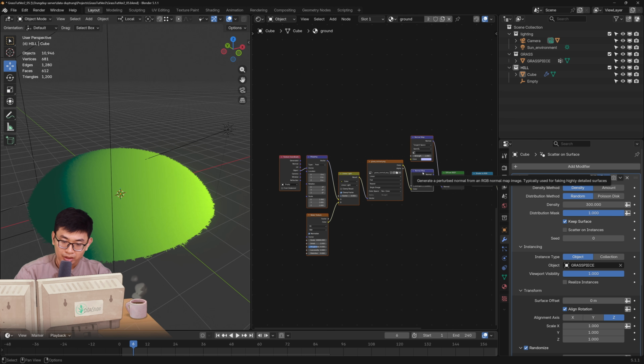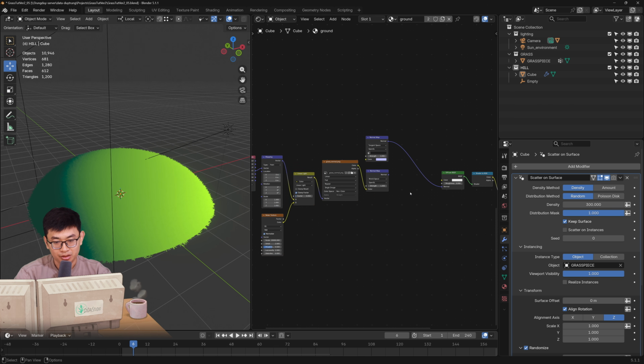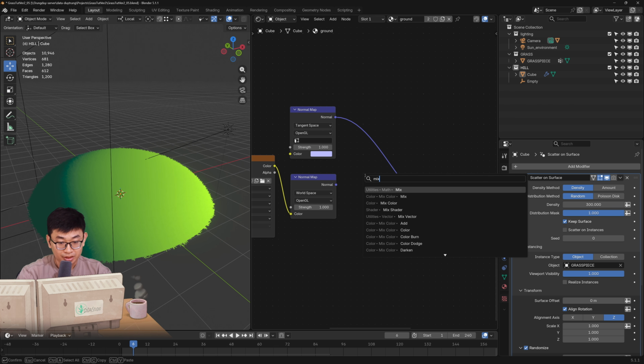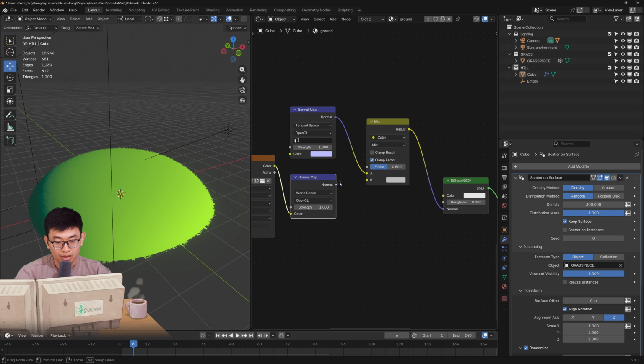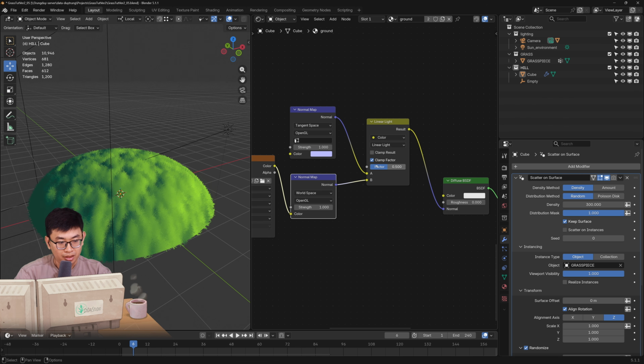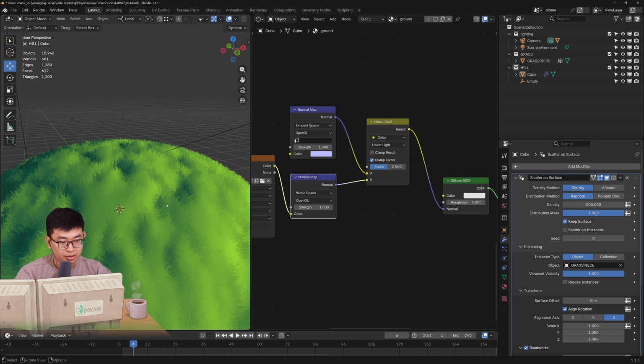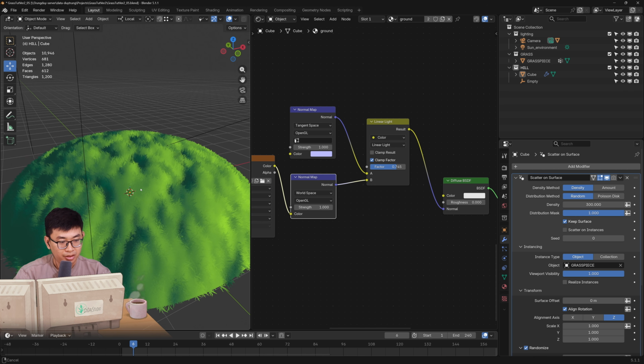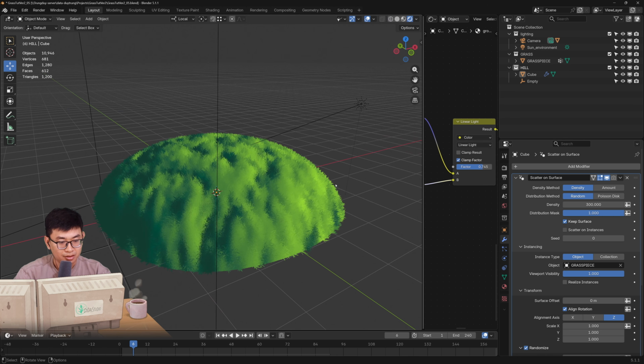So the easiest way to do this for me is just use a mix color, right? Mix color. You combine them together and switch the mode to linear light. And to me, that is the easiest way to combine two normal maps. You can drag this up and down to increase or decrease the detail of the grass. That alone creates a very nice look for the grass.